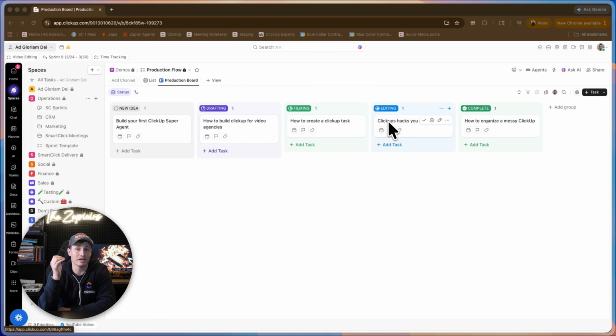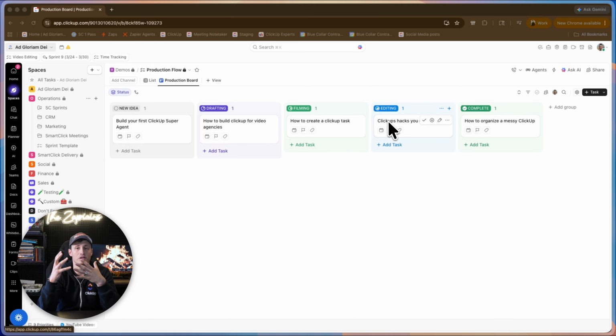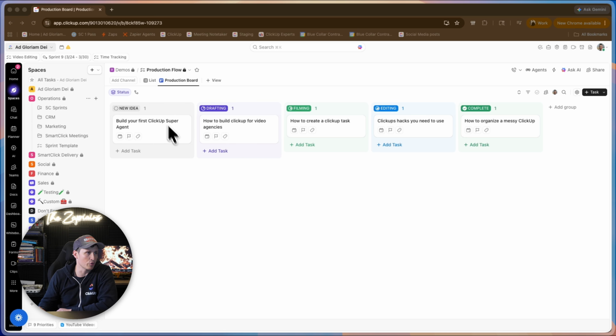But this is how you can shove sub workflows into a list or into another workflow without having to create a separate list. Okay, so we're going to be using custom fields and views to create the illusion and the functionality of a sub workflow. So in this example, this is for a video production agency.